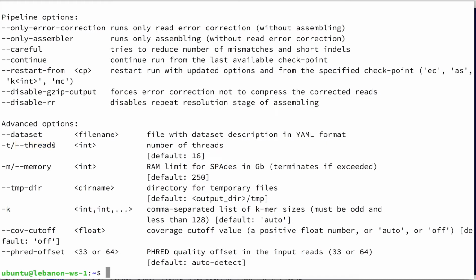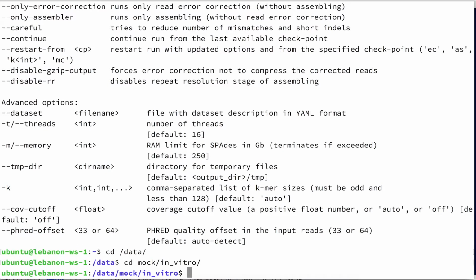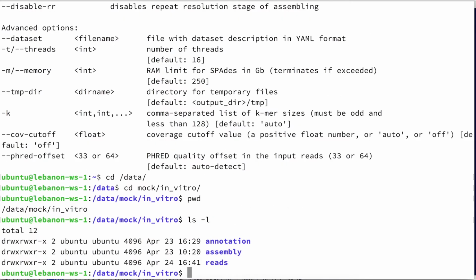So, just to refresh the fact that we can work from different positions, in this case I will go straight into data and then into mock and in vitro. Okay, I'm here. This is my position. This is what I have in the directory. I have some reads. I have already some contigs produced with another assembler and an annotation. So let's run the assembly with SPAdes.